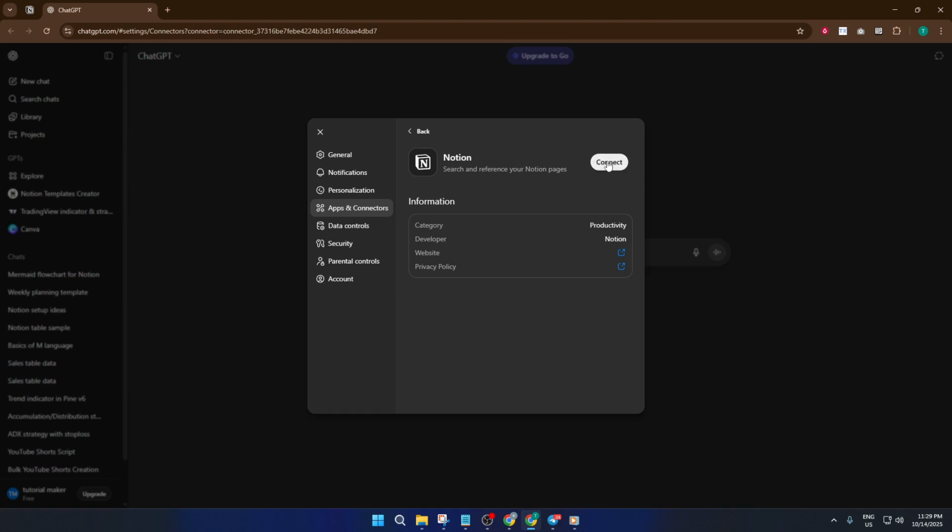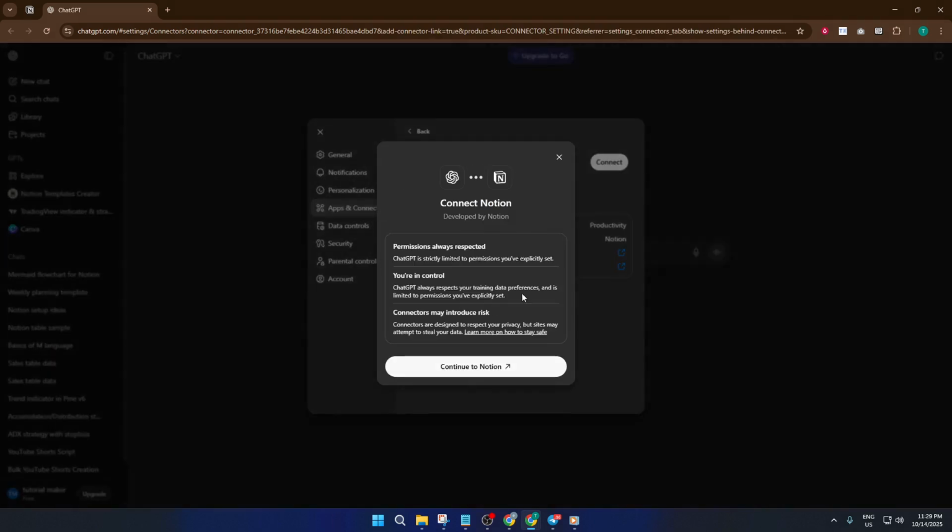Now, almost immediately, Notion will redirect you to ChatGPT's Apps and Connectors section. This sounds fancy, but all you're really doing is confirming from the ChatGPT side that you're ready to make the connection. Here, you'll actually see Notion listed as an available connector. Once again, click Connect. You'll see a button or prompt. Don't hesitate, just give it a click.